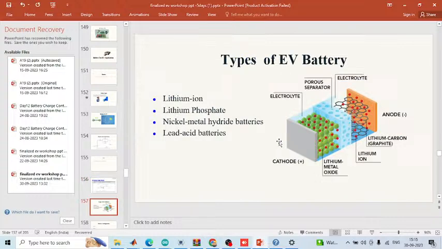So types of EV battery, we have 4 types: lithium ion battery, lithium phosphate battery, nickel metal hydride batteries, and lead acid batteries, right? Here we are showing a picture of what contents are needed inside this battery and what types of components are inside. So here we are showing the electrolyte, phosphorus, separator and electrolyte, and for the lithium ion battery, we are using lithium ions. So here we are showing the battery contents.